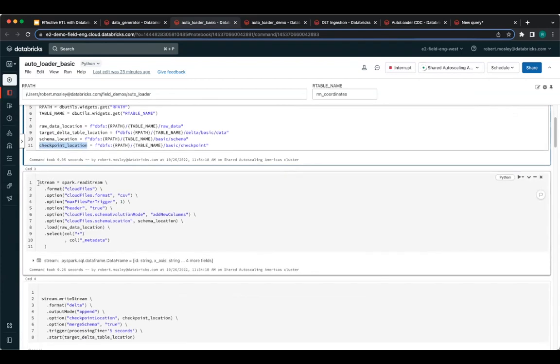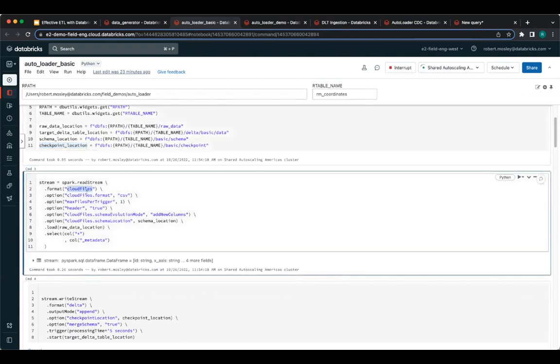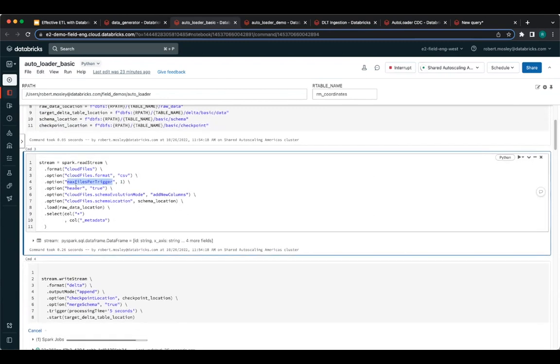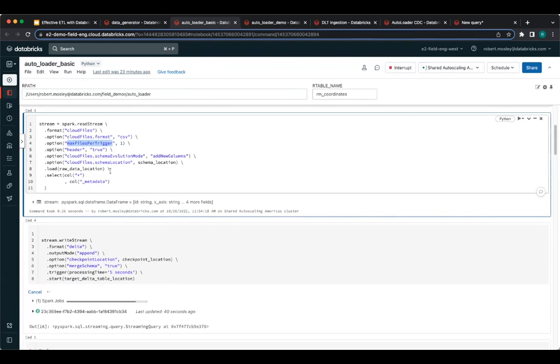So as you see right here, this is our read stream. I've broken up this read stream and this write stream into 2 different steps. So in the read stream, we're declaring that we're pulling in the CSV cloud files format. Cloud files is that AutoLoader library. Max files per trigger is 1. So that declares that I'm going to try to trigger off of an individual file. The option header, there's a header record in the files, and that's true.